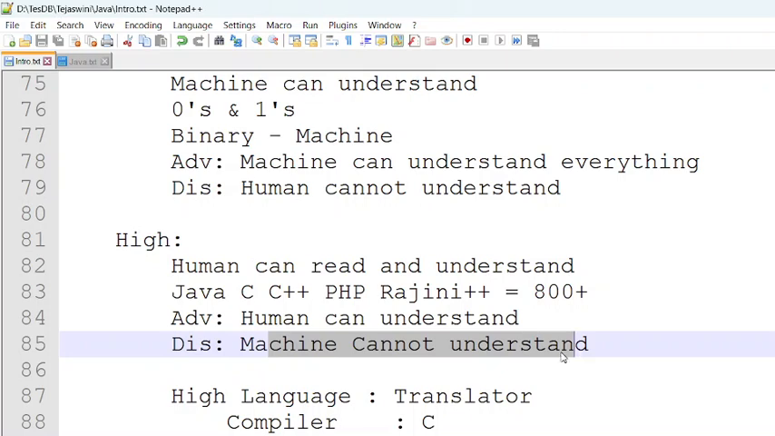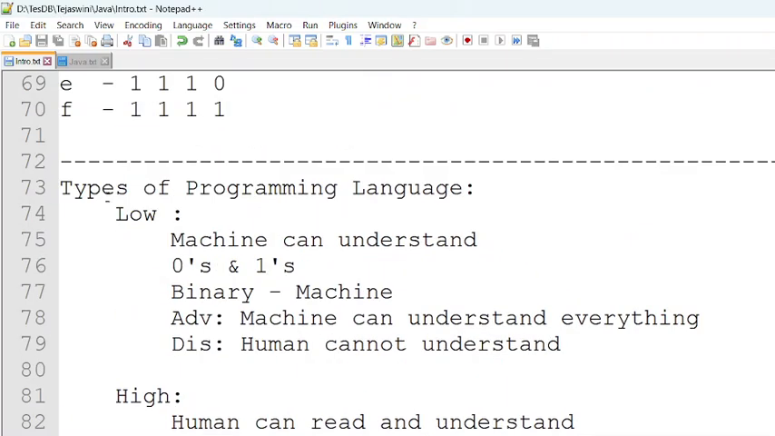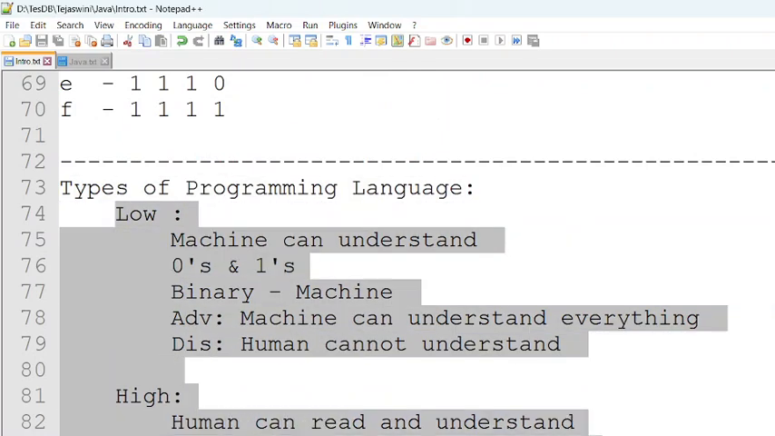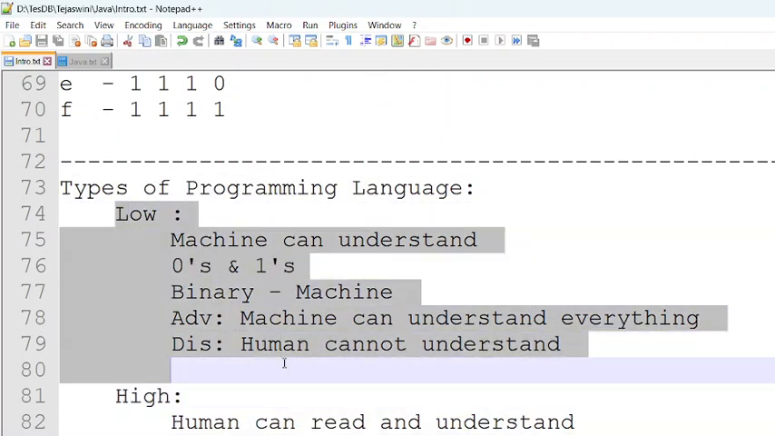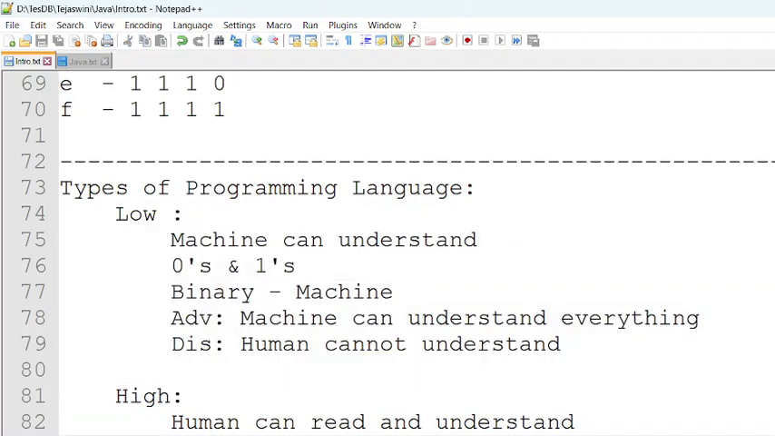Then what do we need to do after writing the program? We need to translate it to a machine-understandable form. That is what high level and low level mean. So the types of programming languages are low level and high level. A low level language is one which a machine can understand, but humans cannot. A high level language is one which humans can understand, but the machine cannot. If the machine wants to understand, then we need to convert it. The conversion is mandatory.